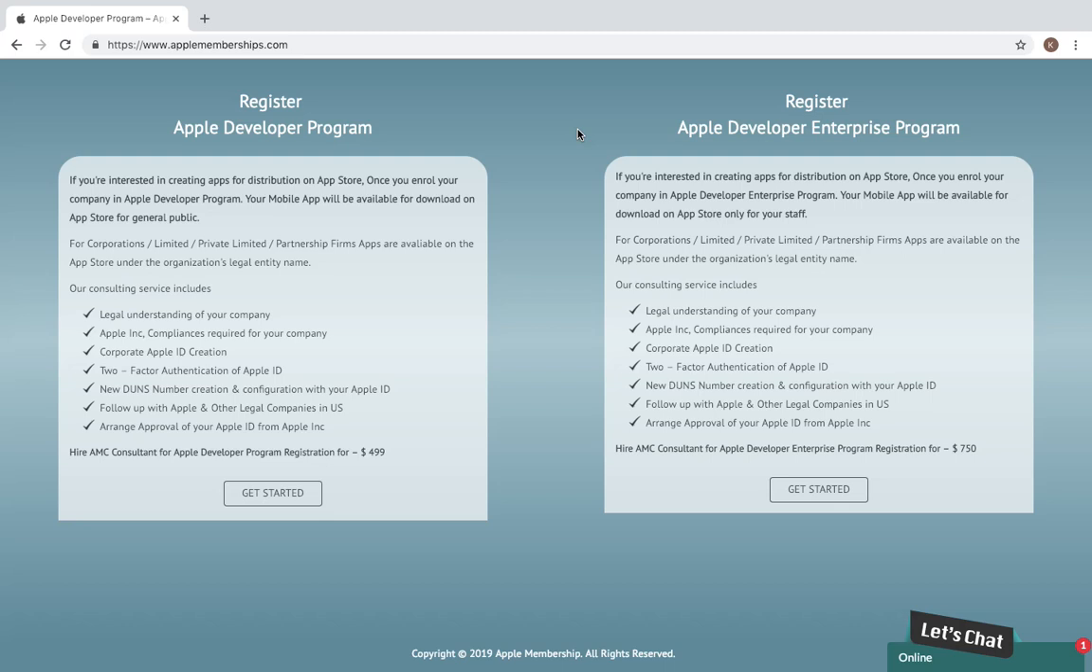The difference between both programs is that in the Apple Developer Program, you can upload your mobile apps, which will be available for the general public, something like WhatsApp, Twitter, or Facebook, or any app of a bank which you are using. In the Apple Developer Enterprise Program, a company will take this Apple ID so that it can upload mobile apps which will be used by its staff only.